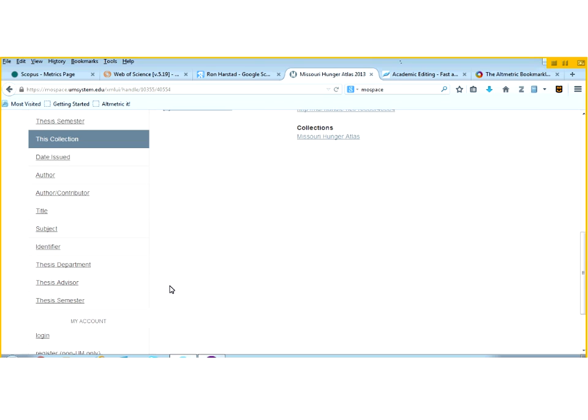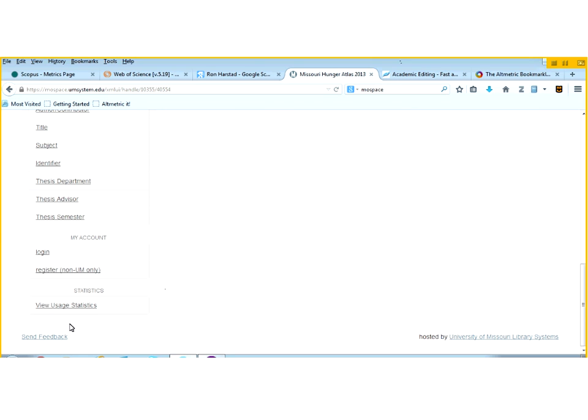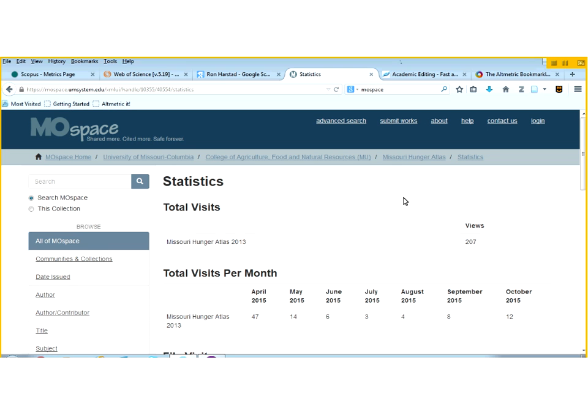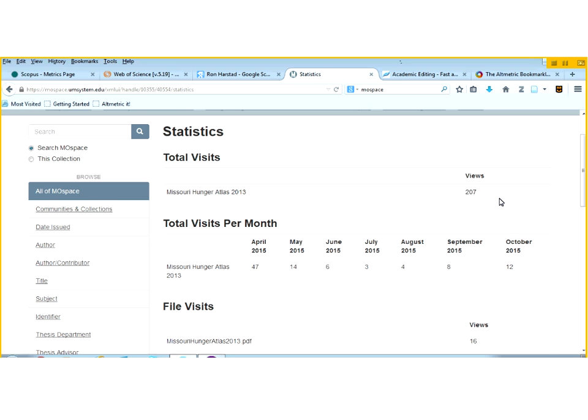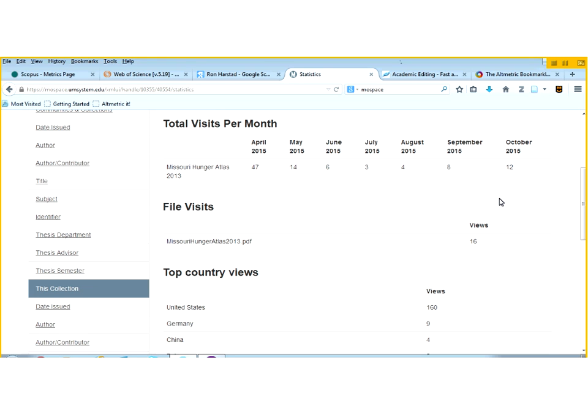But if you come down here on the left, down at the bottom, there's View Usage Statistics. So I can click on this. And wait. And usage statistics will come up for this item. They have total visits per month and top countries. And the lady who's in charge of MoSpace just told me that they're going to put in a new statistical package in the next 3 months, which is going to have a lot more usage statistics than what they have now.